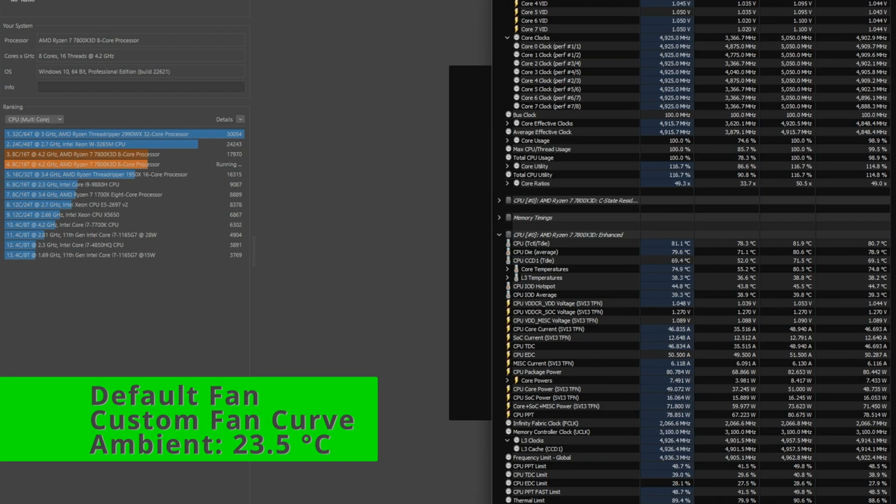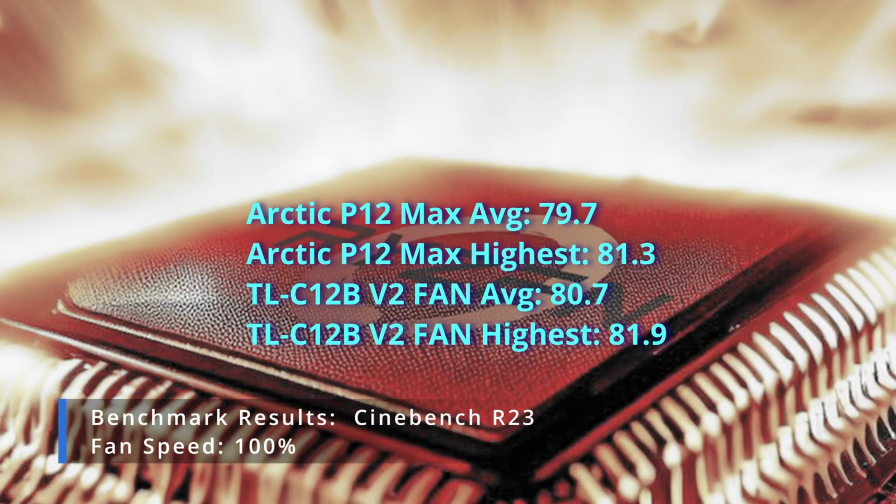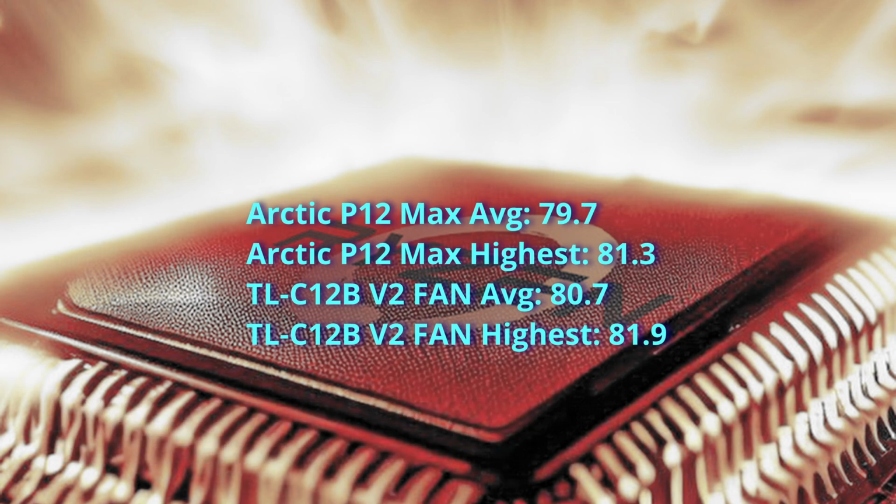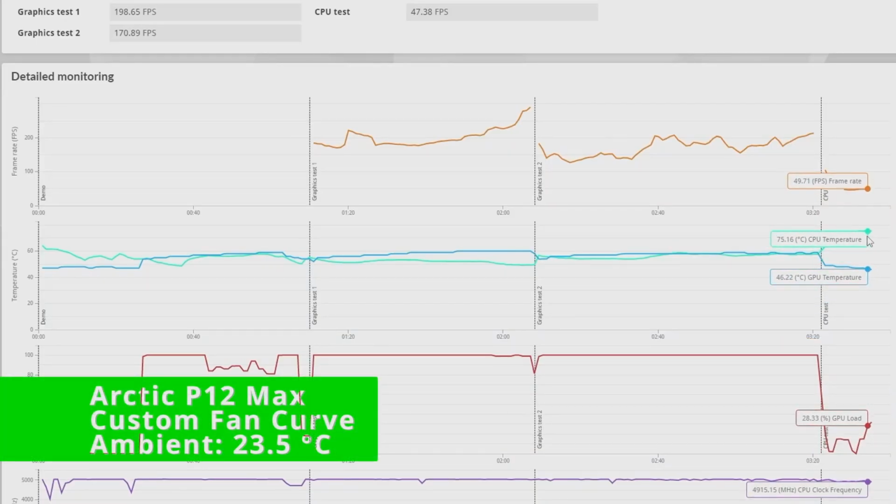Now, looking at the averages from all the runs, the P12 Max outperformed the stock cooler on average by 1 degree Celsius. The P12 Max averages at 79.7 while the stock cooler at 87.7, with both having a max temperature below 82 degrees. Let's measure the performance of these fans in 3DMark.